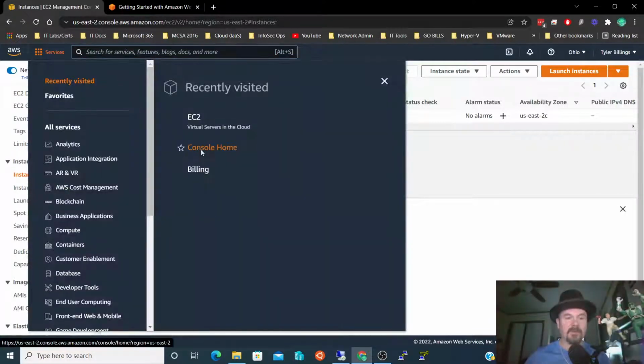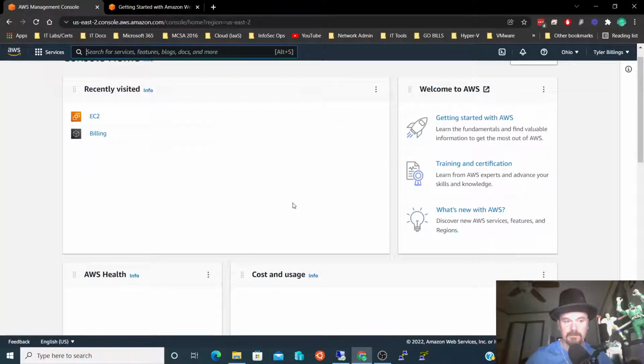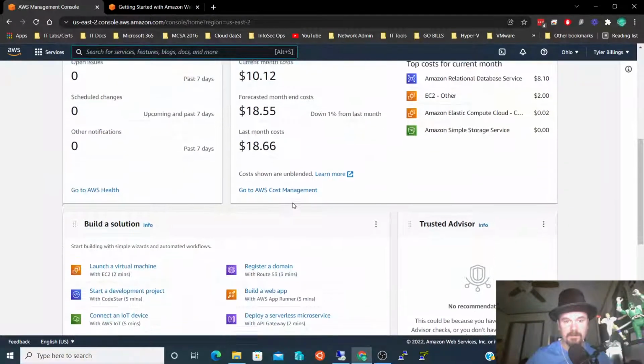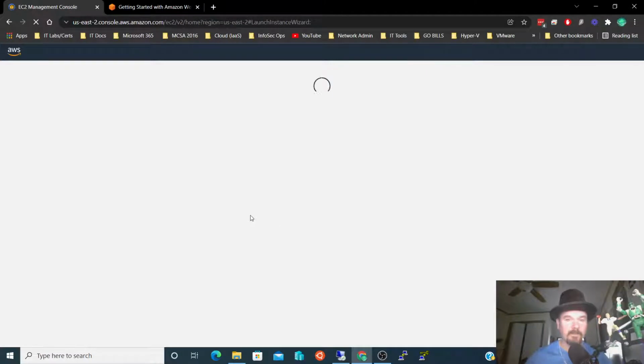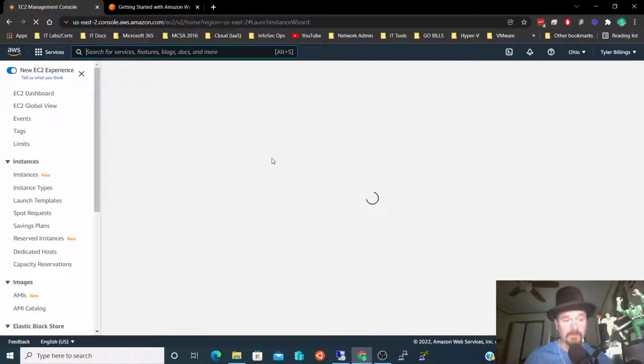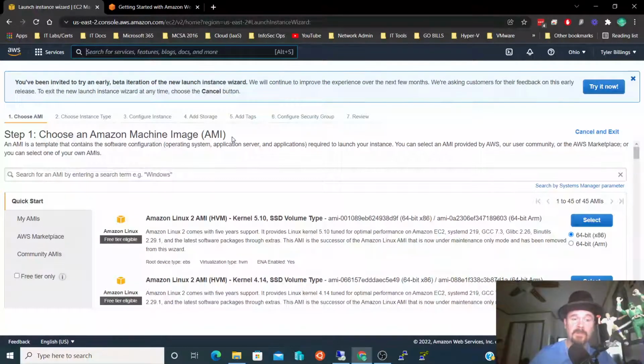So I want to go back home real quick and spin up a VM by going down here and selecting Launch a Virtual Machine, because I can spin one up in less than 2 minutes if I really wanted to, but we're probably going to take a little bit of time showing you how it's done. So here's all the machine images we have to choose from.